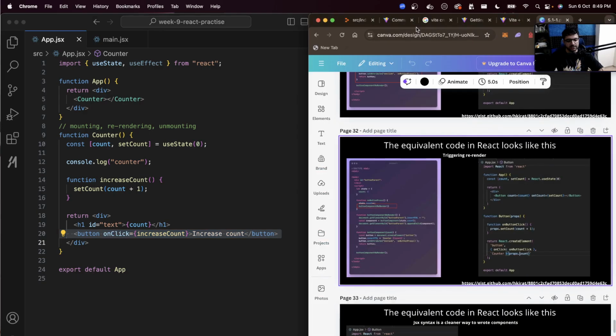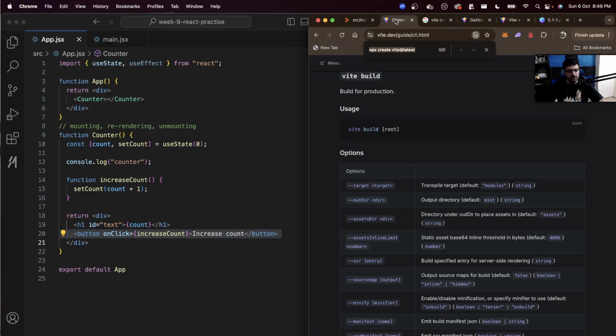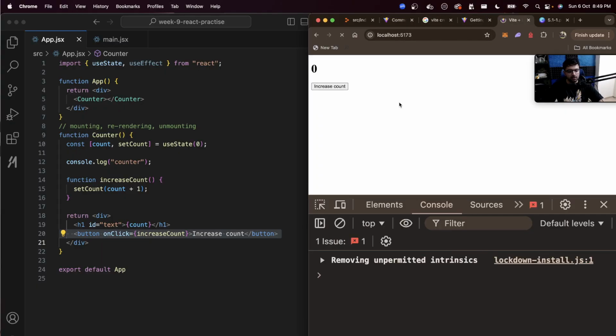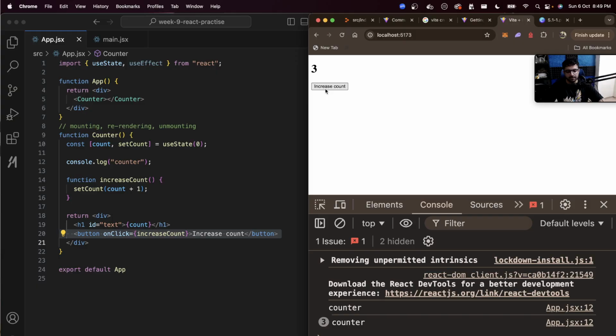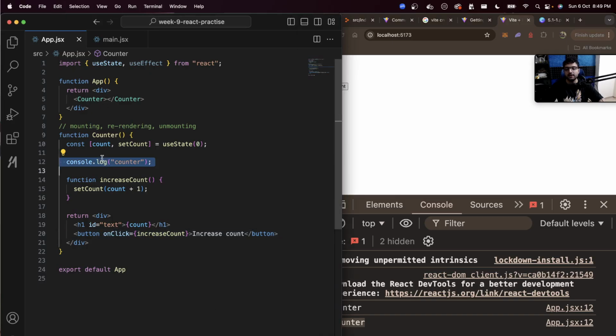If I look at this on the website, it works as expected. And notice कि counter keeps on getting logged every time I click on the increase count button. इस पर click किया, नया log came. Clicked on it, new log came. So this log right here tells you कि ये function बार बार call हो रहा है. This function is getting called again and again.